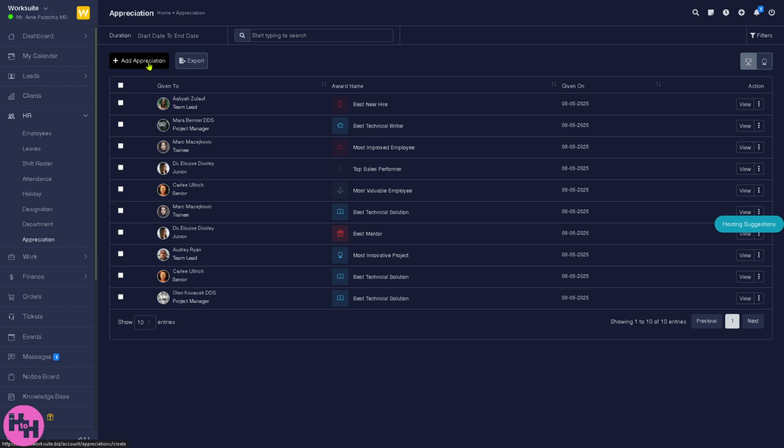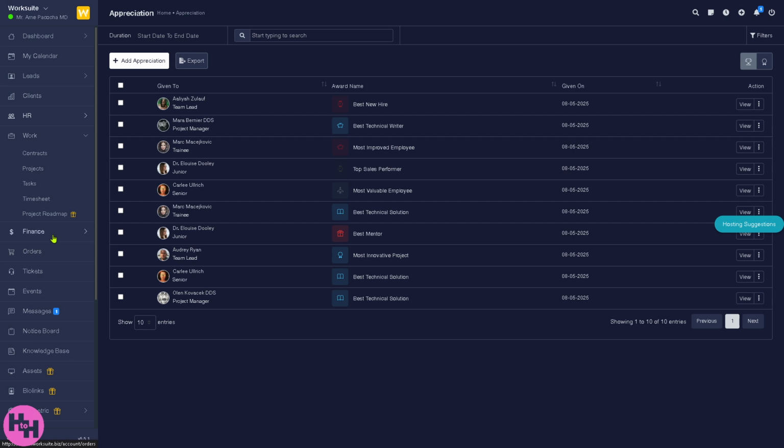You can add appreciation by going to this small button, clicking on the plus button, and you would have that easily. Now let's go to the work section. The work section gives you all the options for you.